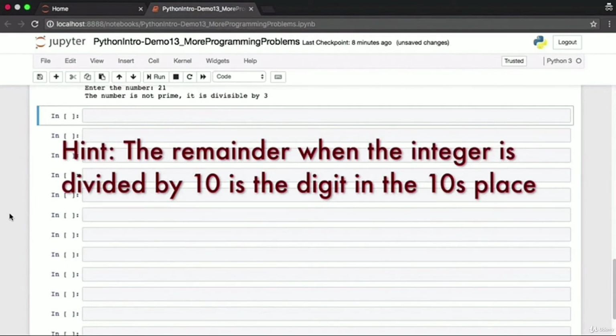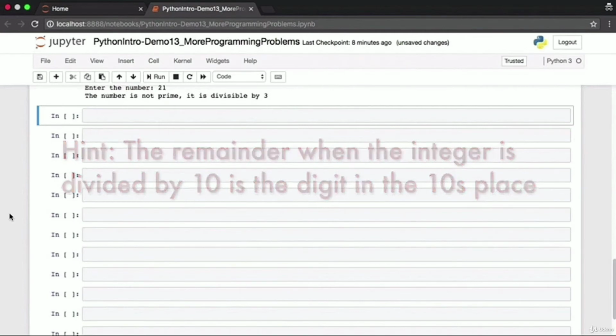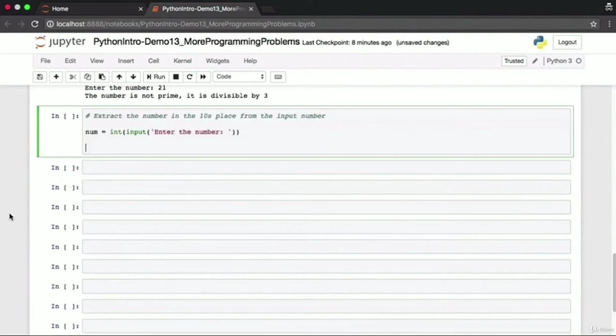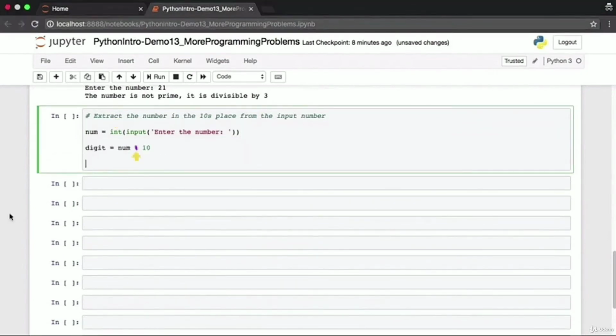You can consider a simple example. Let's consider the number 13. If you divide 13 by 10, the remainder that you get is 3, and that is the digit in the tens place. With this hint, the program itself is very simple. You simply accept an integer input from the user, make sure you convert it to an int, and then you use the modulo operator to find the remainder when that number is divided by 10. The modulo operator directly gives you the remainder, so that's very convenient. That is the digit in the tens place.